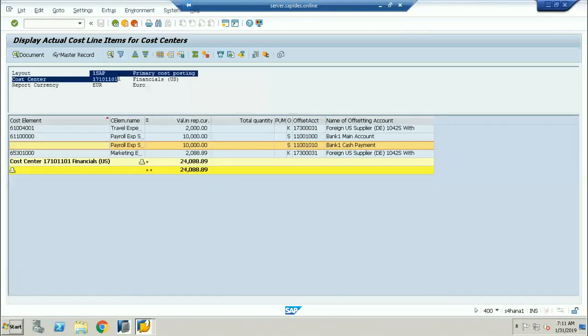For this particular cost center, we have posted with various cost elements. You can see these are called the various cost elements that got posted here. Now you can also change the screen layout. This is called the screen layout. If you click on the layout.